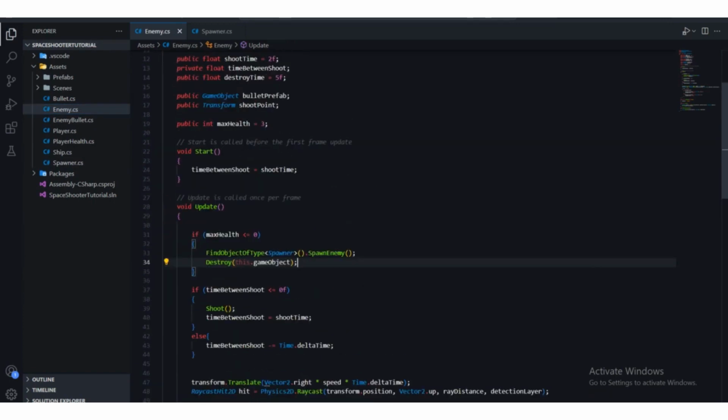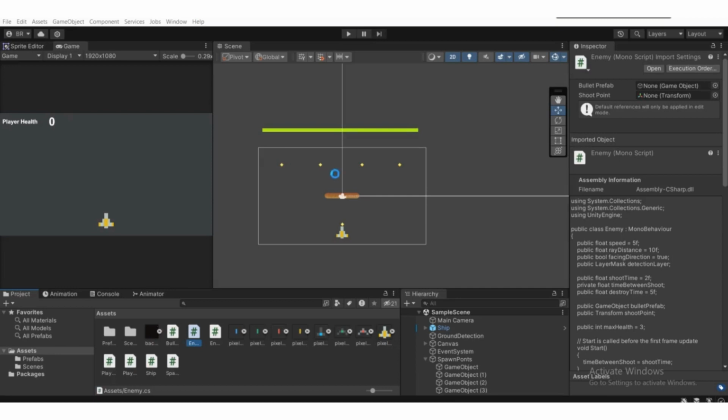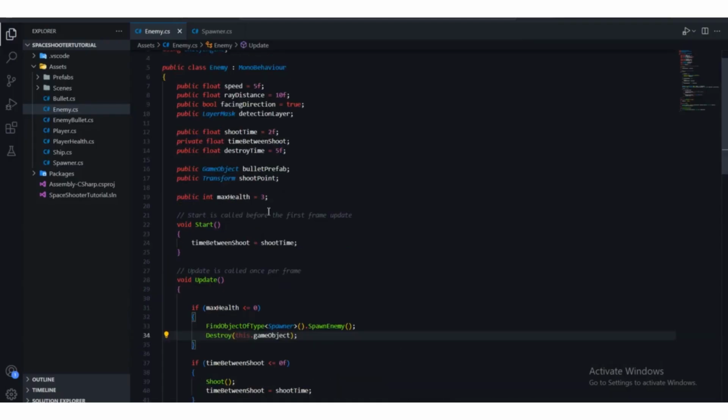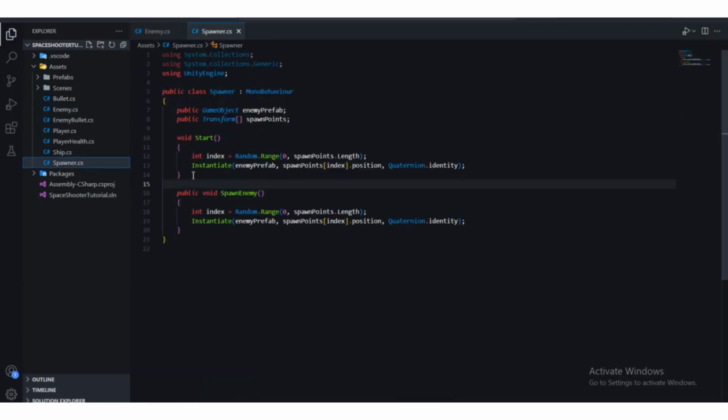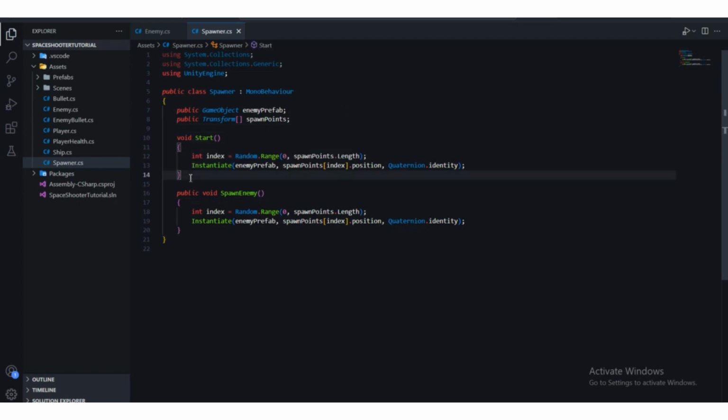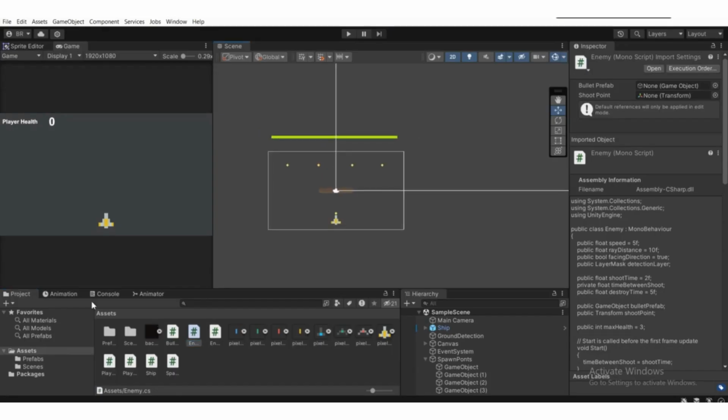And head back to Unity. You will be able to see when the first enemy gets died. Over here, if I go to the spawner script, in the start function we are spawning an enemy. If that enemy gets destroyed, then we are calling this function from that enemy script. Control S on your keyboard to save this.